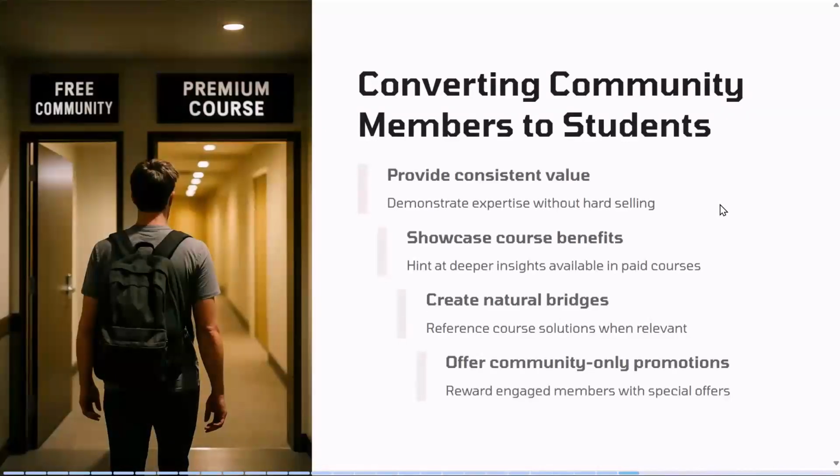So converting community members to students. So this isn't a particularly different formula. So provide consistent value. So demonstrate your expertise without selling. You don't need to sell anything. Showcase your course benefits. So we've talked about doing snippets. That's how you would do that. You can sort of tell people, oh, we cover this in way more depth, in this particular course here. I've got a discount code or whatever. That type of thing works really well, especially if it's a genuine ask.